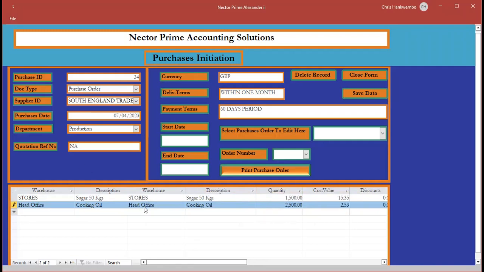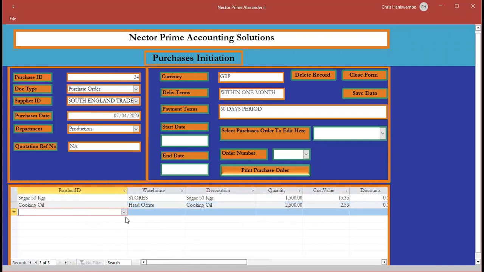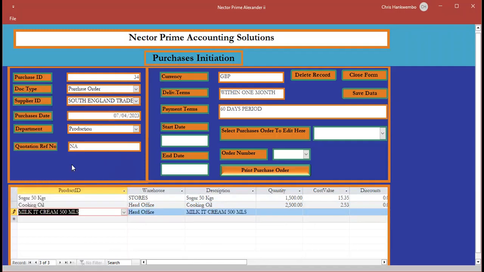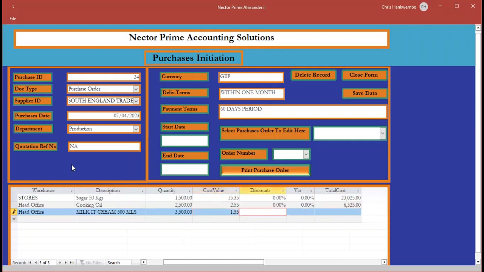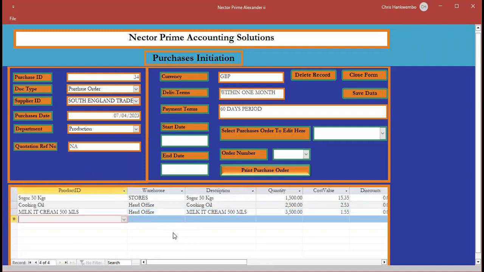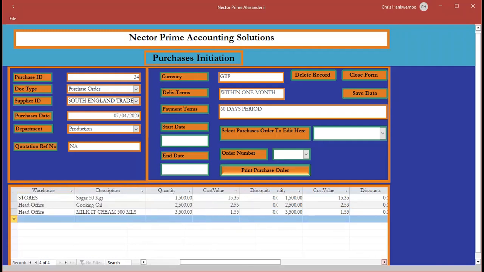All right, the last item which we want is, let's see, milk cream. You see how fast it is. So maybe this one we are buying 3,000, right? Then this one is going at 1.55 pounds per case. So from there, I think these are the only items which we need to select. We don't need more than this.